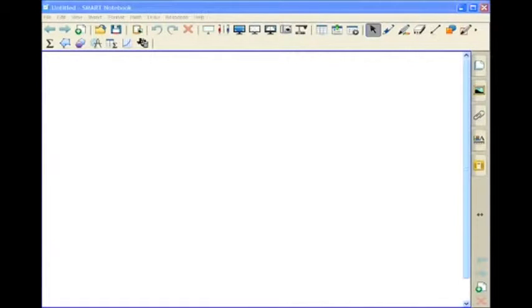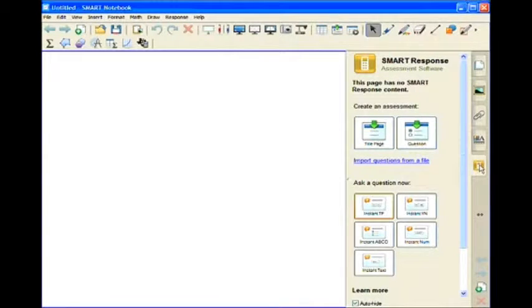Here we are looking at the Smart Notebook software, which I would be using while I was teaching class. At any time that I wanted to ask my students a question using the clicker, I could click on the Senteo tab. What that pops up are my options for an assessment. I can insert a true-false question, a yes-no question, multiple choice, instant numerical, or instant text. So for practice, let's try a true-false question.